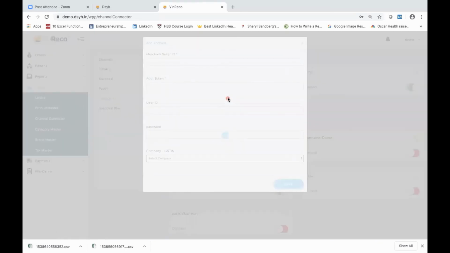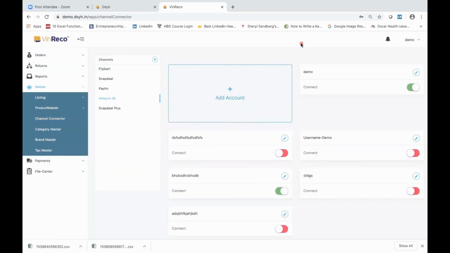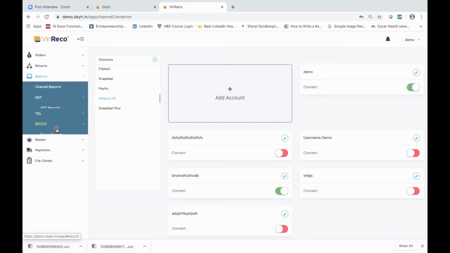In the case of Amazon, there are a couple of more things that you need to add, which is the merchant seller ID and the authorization token, which you can generate from your seller panel. Enter your credentials and you can get connected via API to Amazon itself.